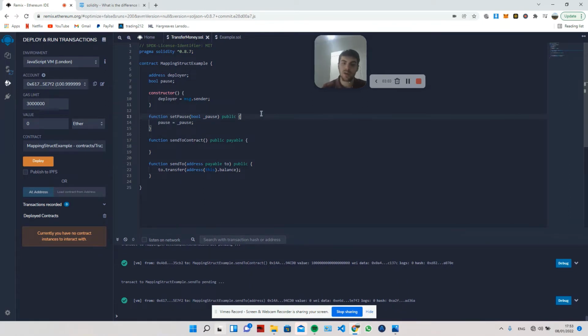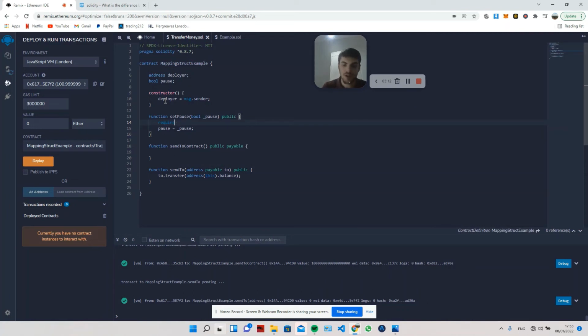Also, one other thing, we might want it so that only the person who deploys the contract can toggle the pause. So we'll use this require, and we're going to require that the message.sender, so the person who presses this function, is equal to the deployer. If that evaluates to false, then they'll get this message here, which is "you are not the deployer." Cool. So this is all we need to toggle the pause to true and false.